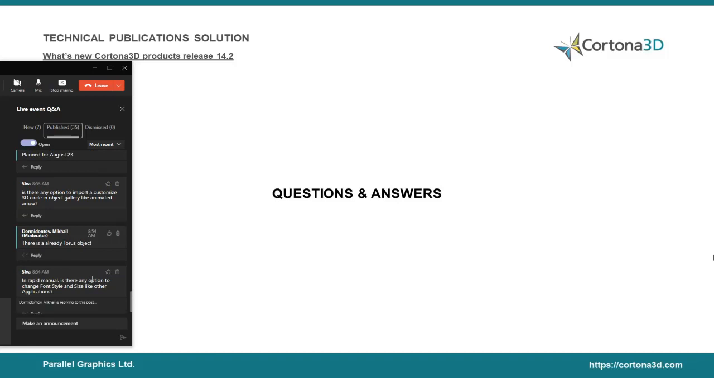In Rapid Manual, is there any option to change font style and size like in other applications? Well, it depends what kind of output you refer to here. It's all really down to the specification. It defines the look and feel of your output. And if you need to customize that, for instance in HTML output, then you need one of our customization tools, which are available in order to change those look and feel things. Certain sizing properties of texts can be changed, by the way, from the document editor directly, but not the font style or font family. And what I mentioned refers to the document editor specifically.